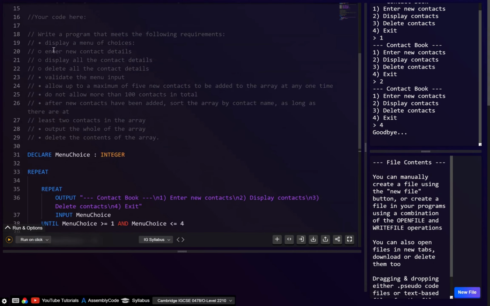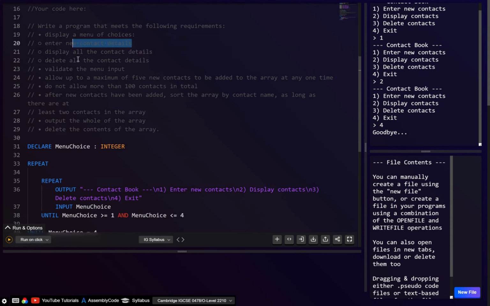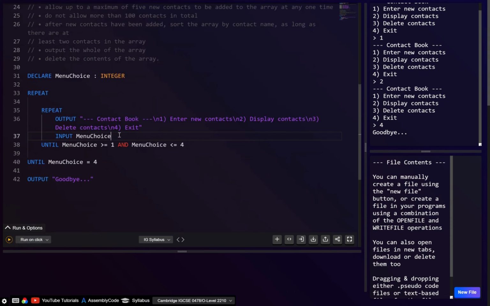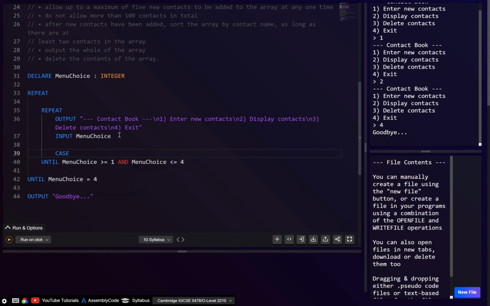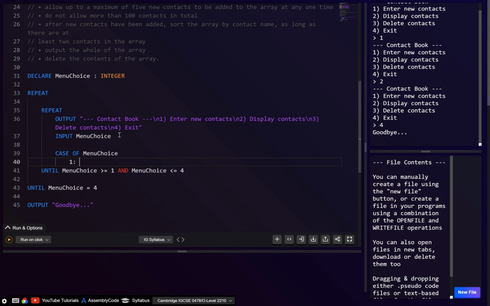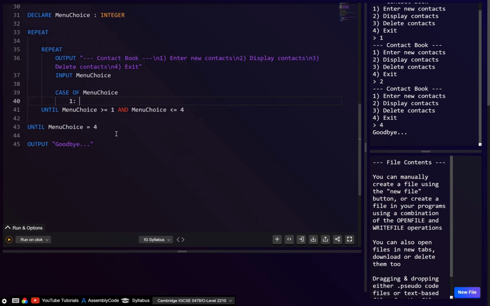The first one we want to do is enter new contact details, and this is going to be the most complex. Again, we could use an if, so if menu choice equals 1, else, then a nested if, but it will be easier just to do a case of. Then here, let's go 1, and let's write this one later. So this will be display contacts.